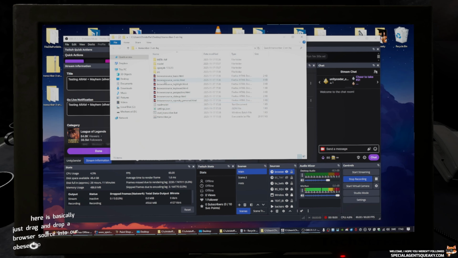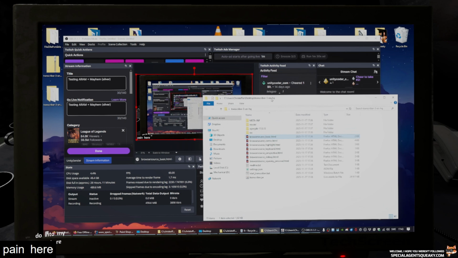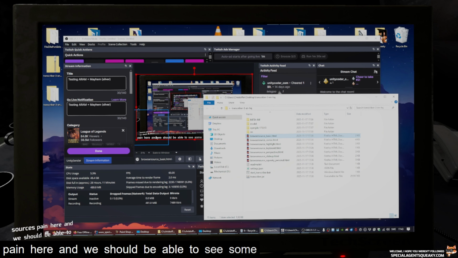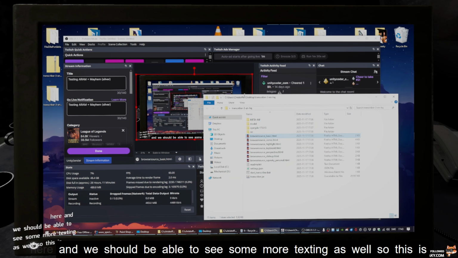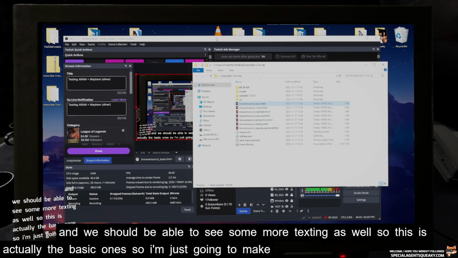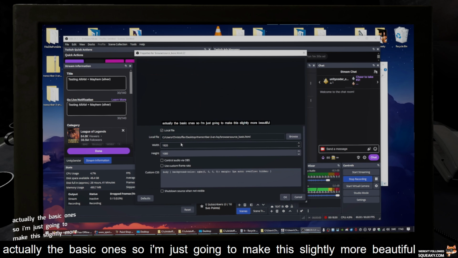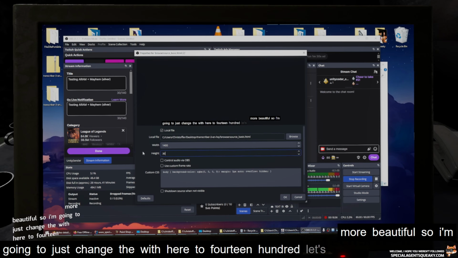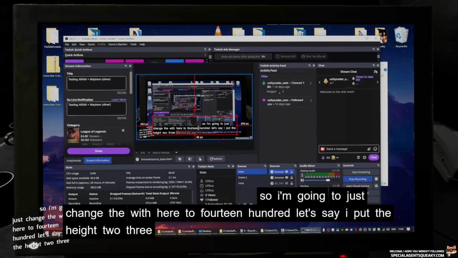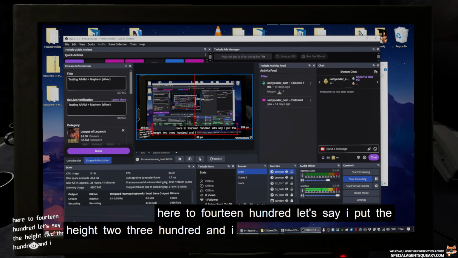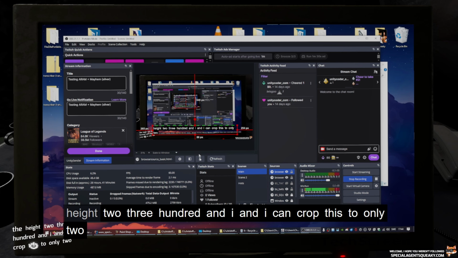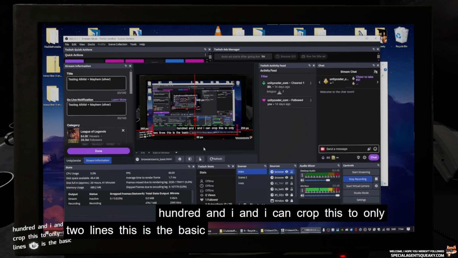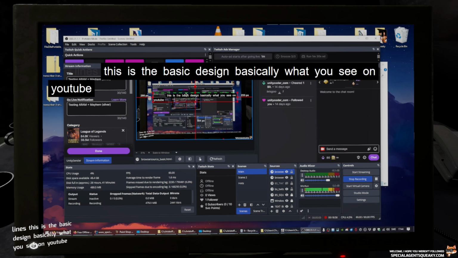So I'm going to start by dragging the basic one over to OBS Studio into my sources pane here. And we should be able to see some more text here as well. So this is actually the basic one. So I'm just going to make this slightly more beautiful. So I'm going to just change the width here to 1400. And let's say I put the height to 300, and I can position this down here maybe. And I can crop this to only 2 lines. So this is the basic design, basically what you see on YouTube. So actually, let's keep it up here.